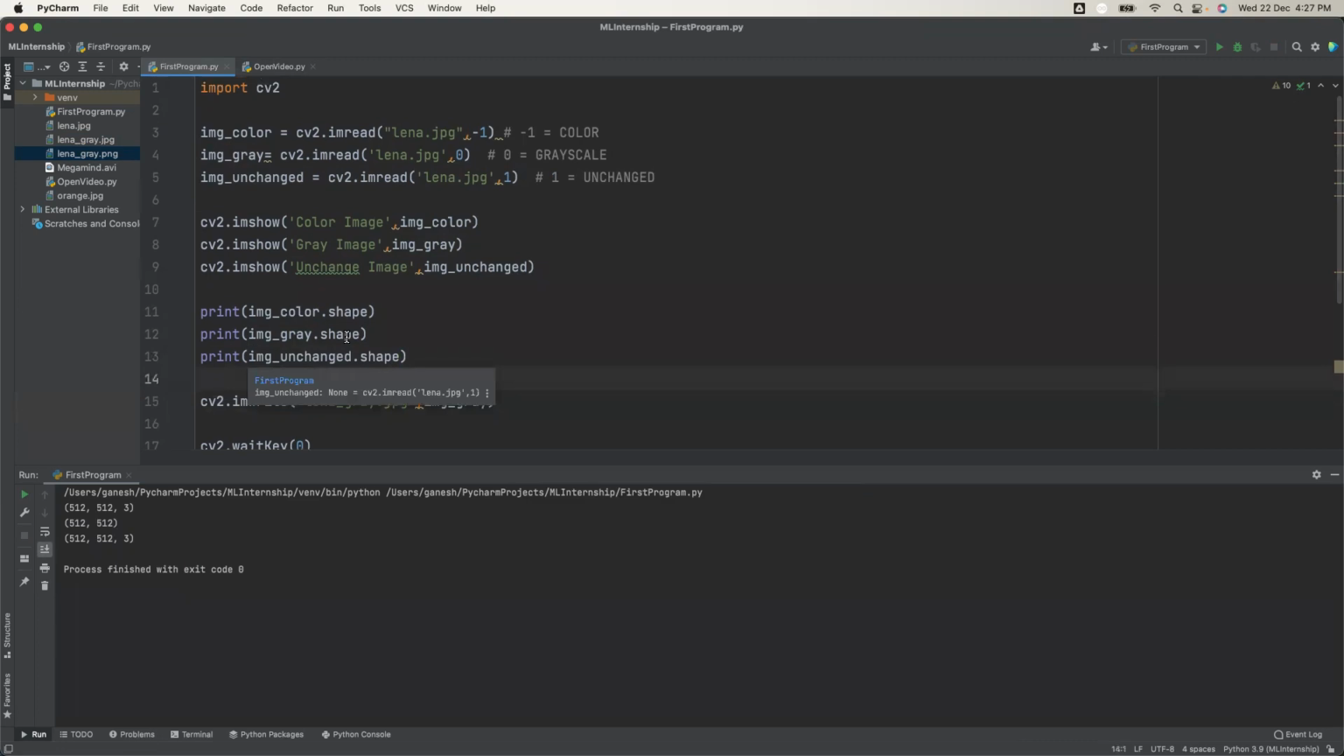Yes, students, are you getting this? The imwrite function.